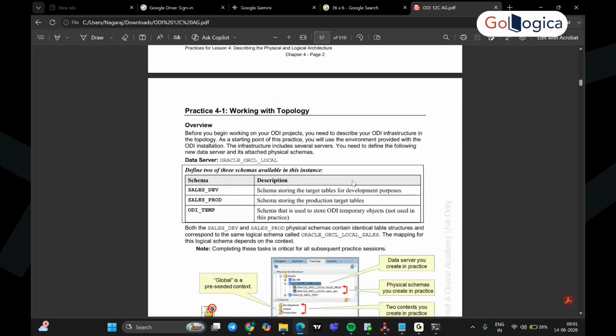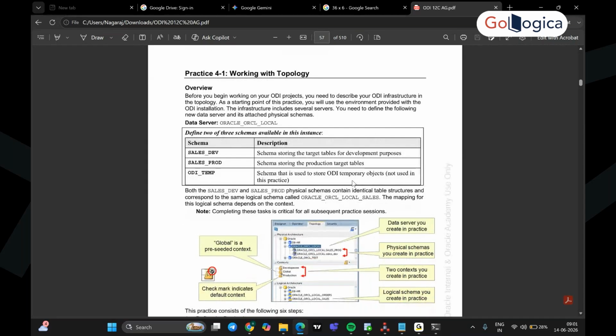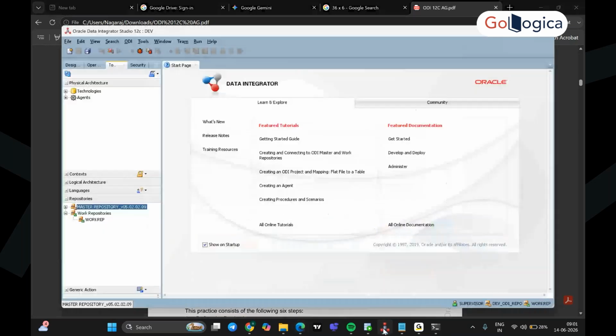Now we are going to create this data service. We are going to create it in ODI Studio. Go to the ODI Studio. Okay. Now in the technologies, I want to create the Oracle technology, the data server I want to create.